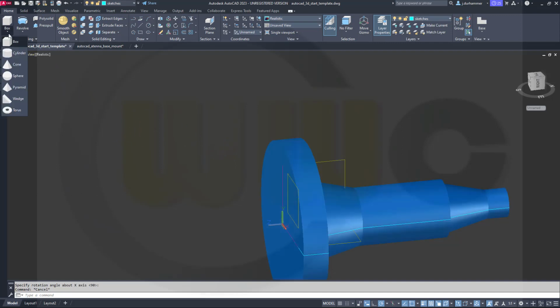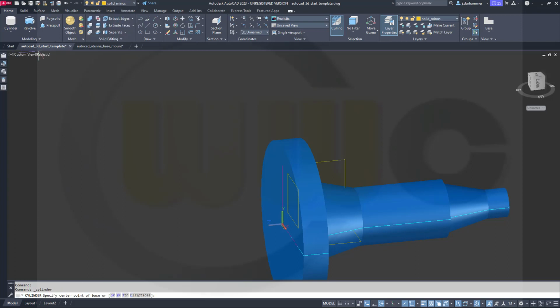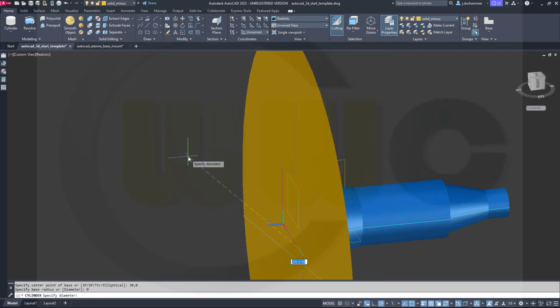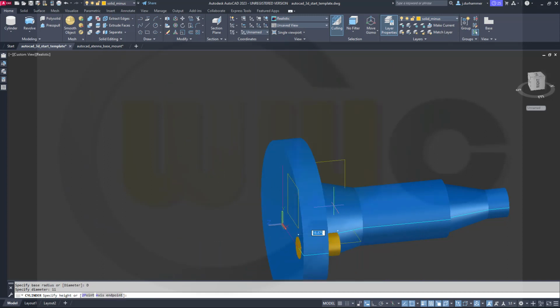So go for a cylinder. Maybe switch the layer first. Then go for the cylinder. And that cylinder should be at 30,0. The diameter should be 11, and the length might be at least 12, so I want to go for 15. That's okay.